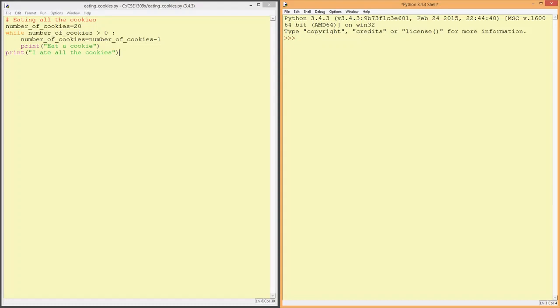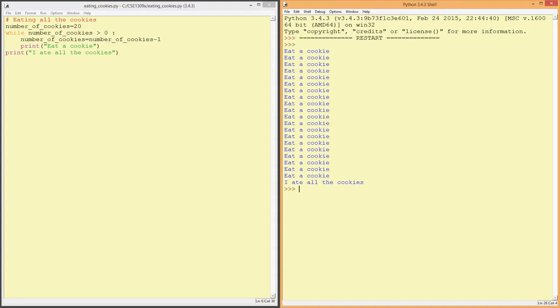Now, if I run my program, you see that it runs and repeats eating a cookie 20 times, and at the end, once the cookies are gone, it says I ate all the cookies.